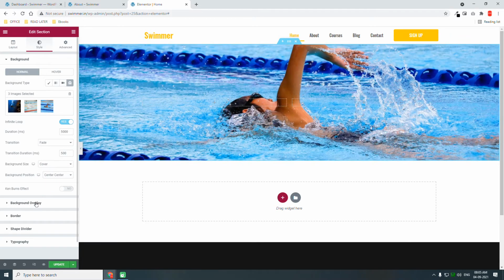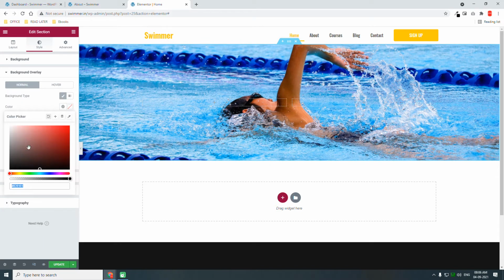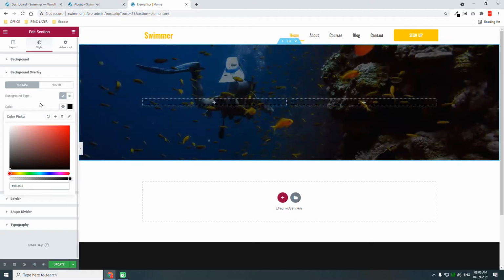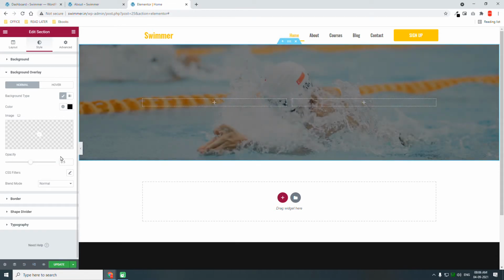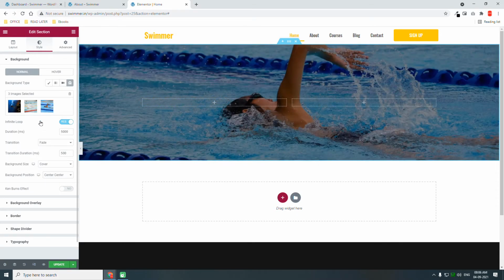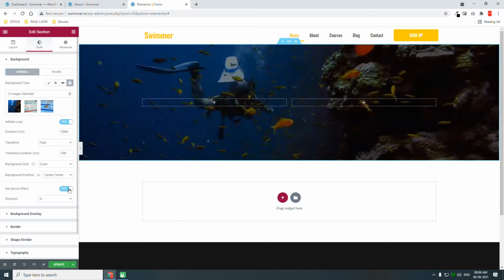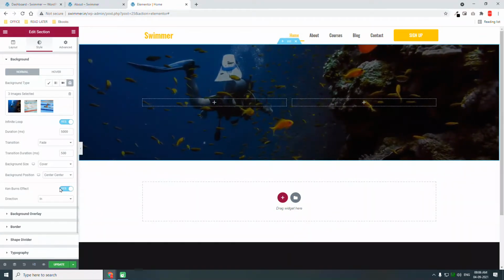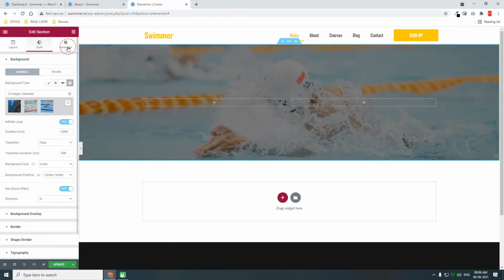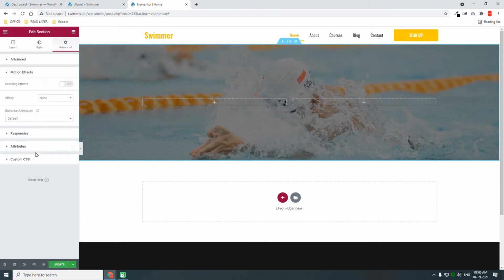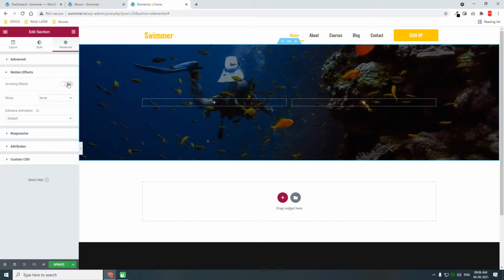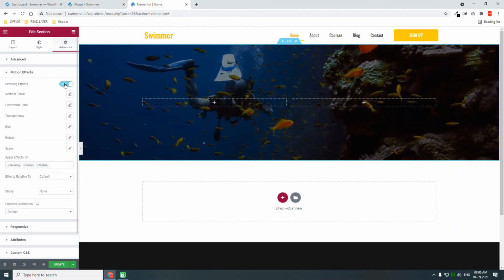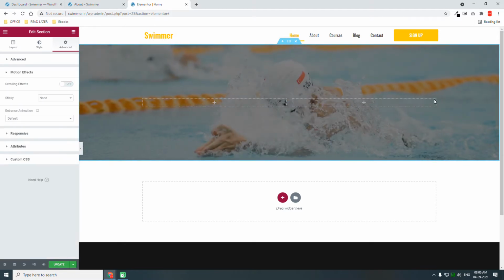Okay, now we need background overlay. Of course, the black is the best background overlay. And here, coming back here to this. Okay, canvas effect. Okay. Advanced motion effects. I think that's enough.